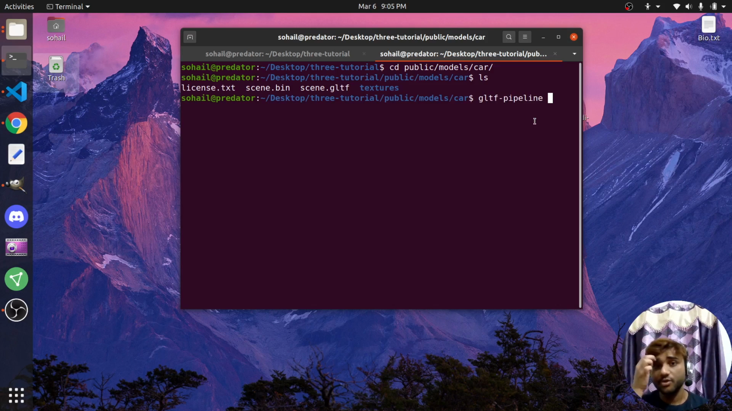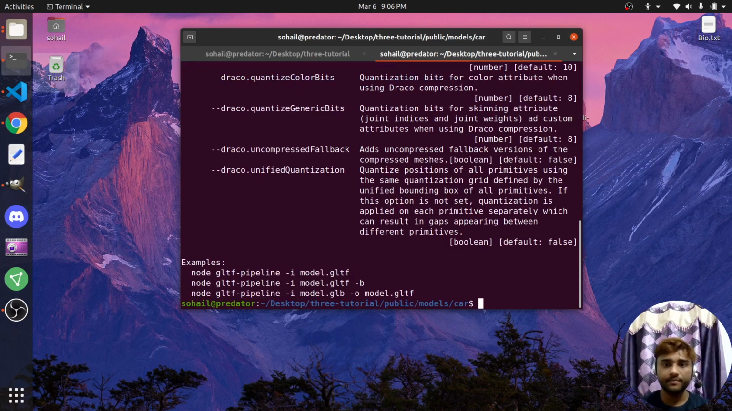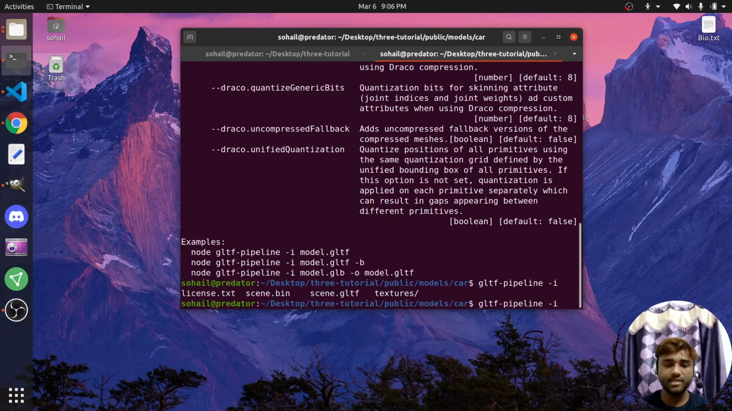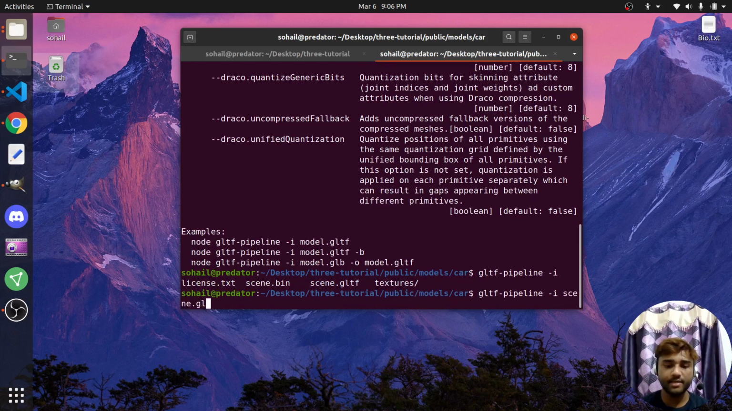What this allows you to do is take GLTF and make a binary GLB format. If you just type in help, we're going to need the help, because then I'm going to say gltf-pipeline. One of its parameters is the I, which you use to pass in the input file. You need to pass the GLTF file, so scene.gltf as the input. The output would be, say, car.glb, or maybe model.glb.